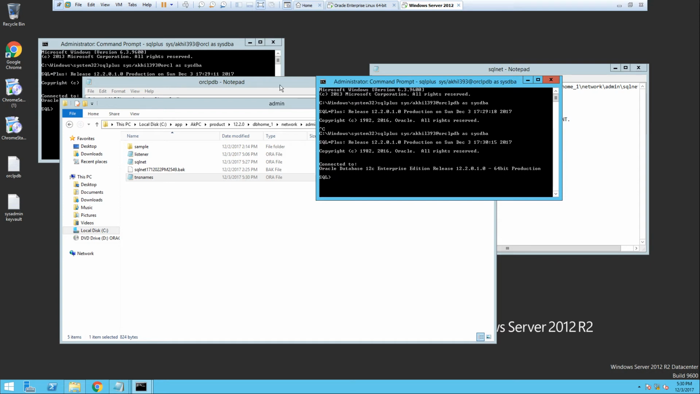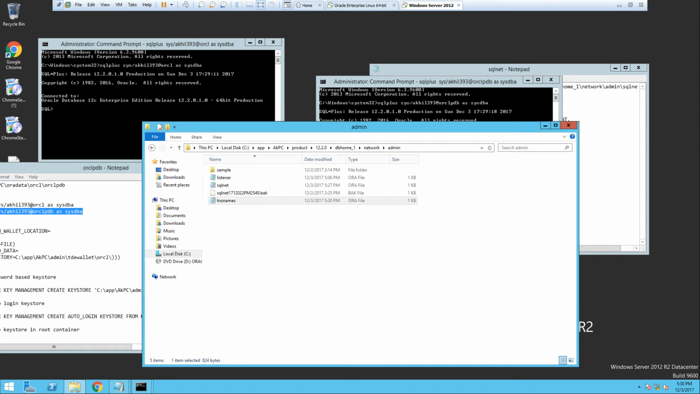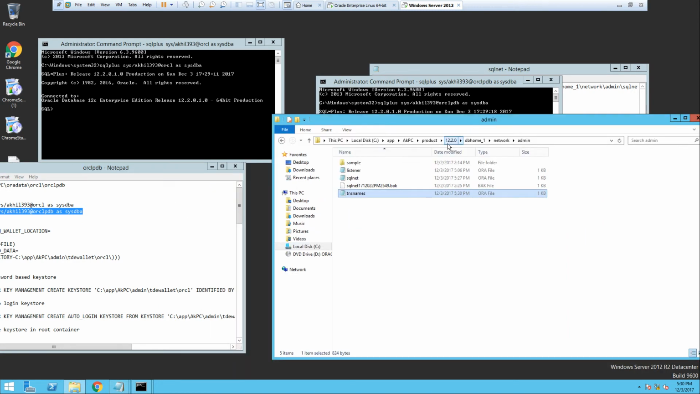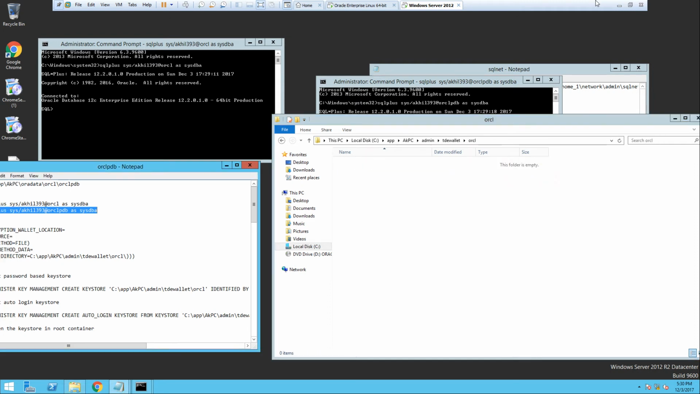Okay, so that's great. So we are in the database right now. So let me actually go back and show you. Right now this directory is empty. So the first thing we need to do, if you remember, is set up the wallet.